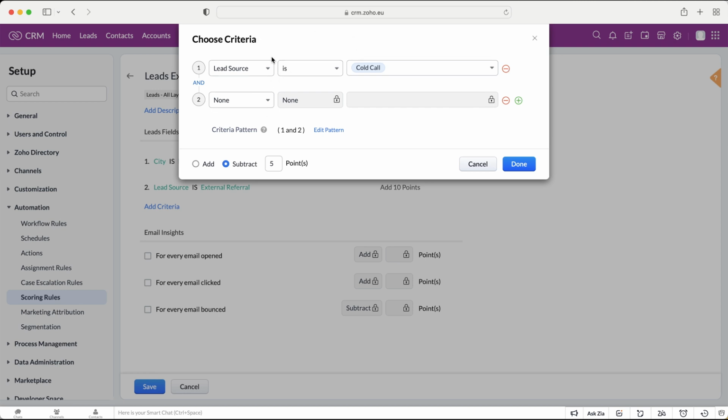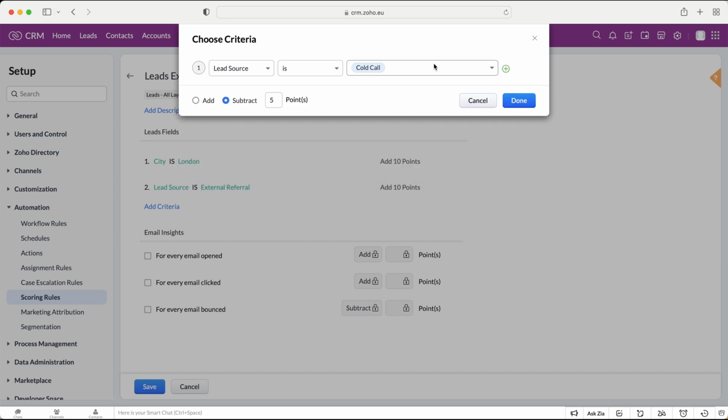This is where you start getting very clever: you could create an and/or criteria basis. So if lead source is cold call and city is, let's say, Edinburgh, for example, then minus 10 points. Or you could say if lead source is cold call or city is Edinburgh, then subtract 5 points. So you can start getting very clever with it and start rating your leads, make it quite complicated.